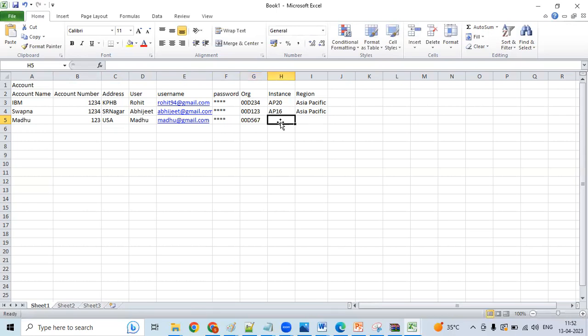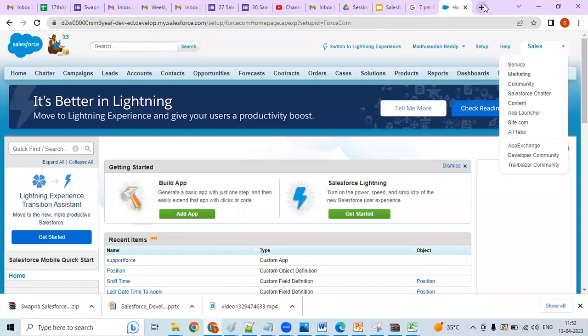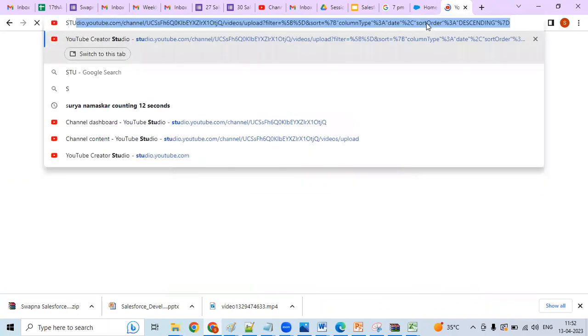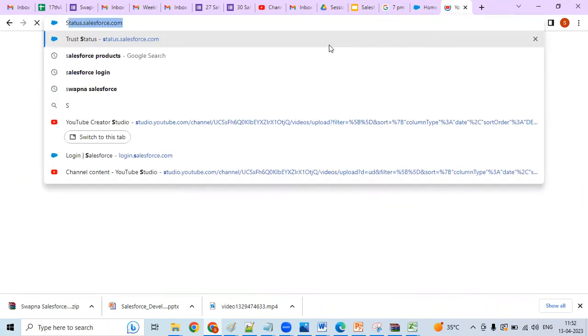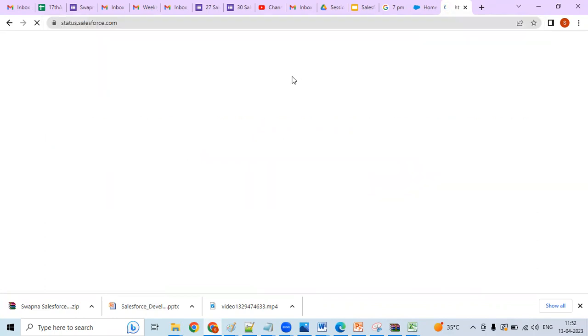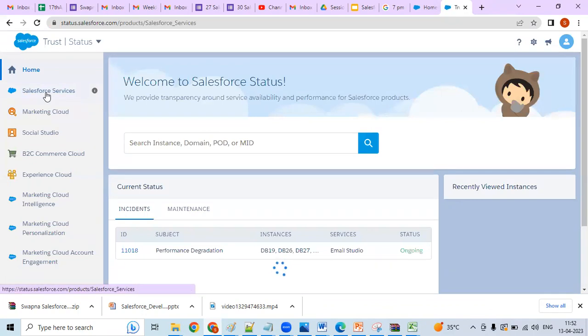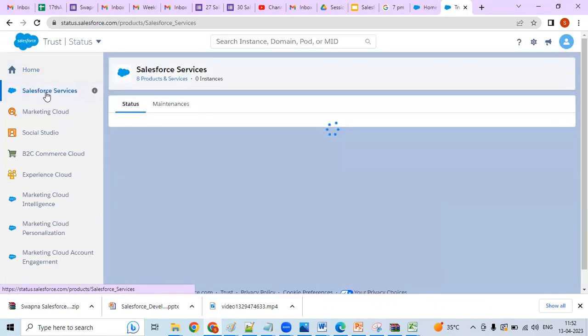Instance. How to find instances? Go to status.salesforce.com. Here are the Salesforce services. In this, now I am in America, so I have to check the America servers.